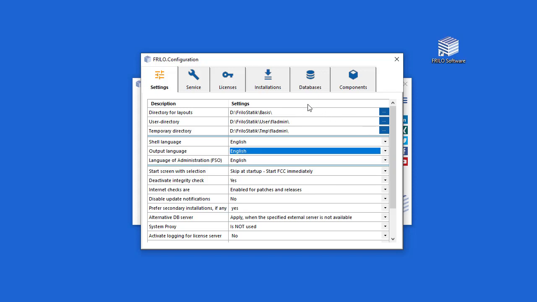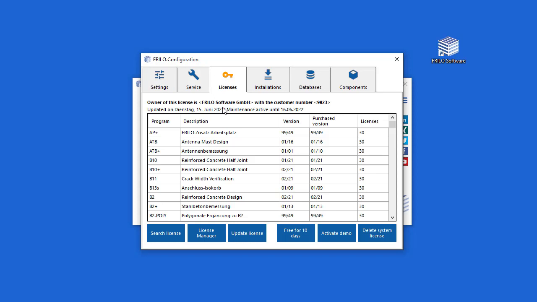Under the Licenses tab, you can view all information about your licenses or search for a license file on your computer. The License Manager also offers functions and information for more complex license management.